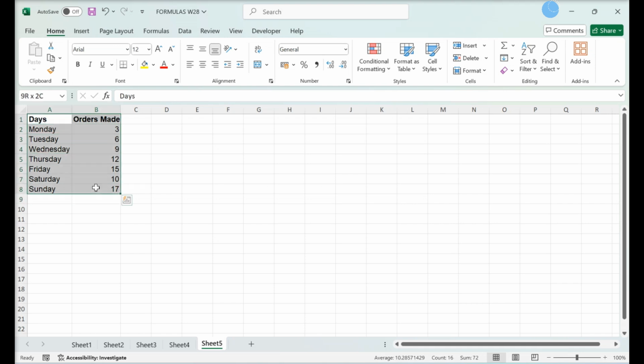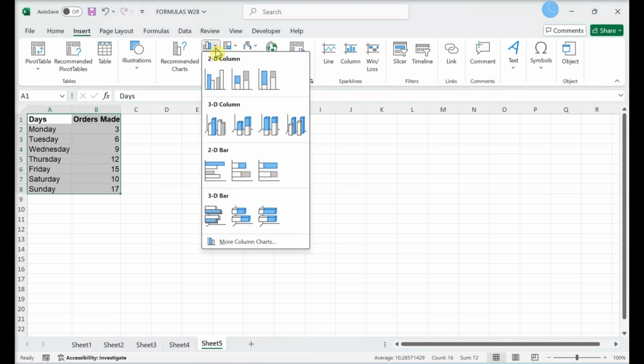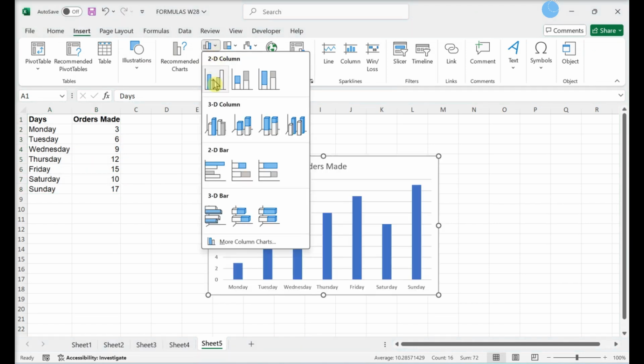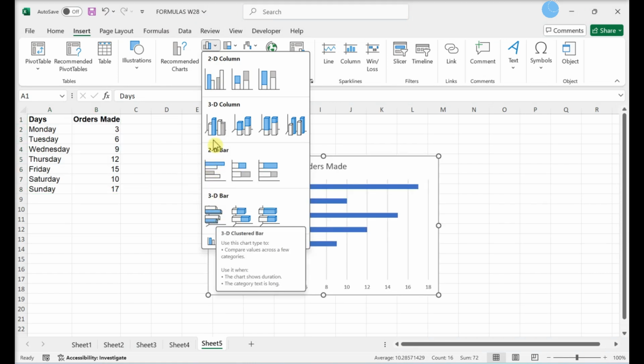Select all of your data. Click the Insert tab. Click the bar chart icon. Click a bar graph option: 2D column, 3D column, 2D bar, and 3D bar.